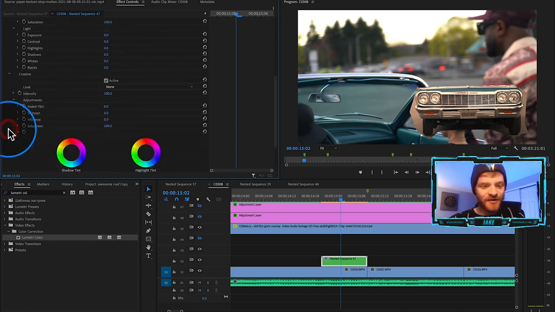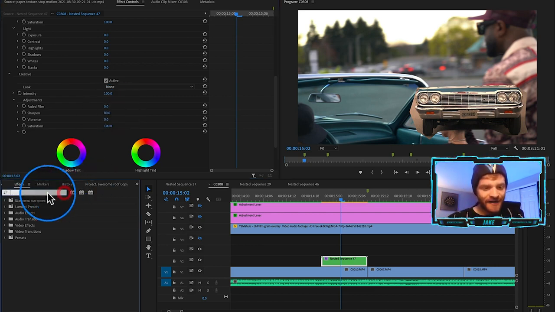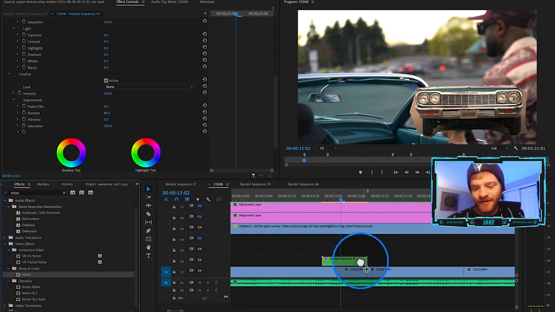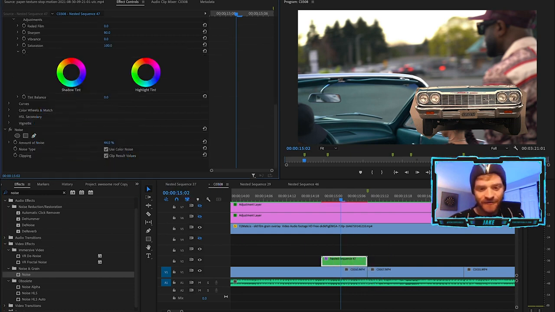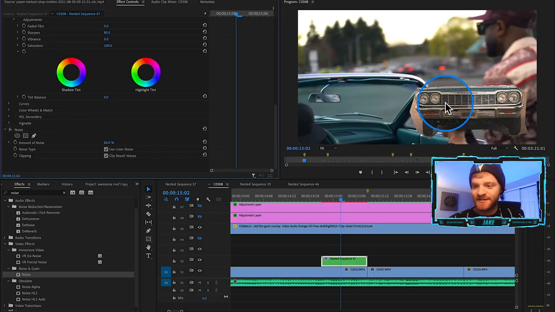I'm going to come down here to creative. I'm going to increase the sharpen up to like 80%. And then what I'm going to do is just add a little noise under my effects panel. I'm just going to type in noise and I'm going to find it under noise and grain. I'm going to throw this onto my freeze frame layer as well. And then from here, I can increase the amount of noise. Let's go up to like 60%. It's just going to make it look a little bit more vintagey. It's going to fit the vibe a little bit more.